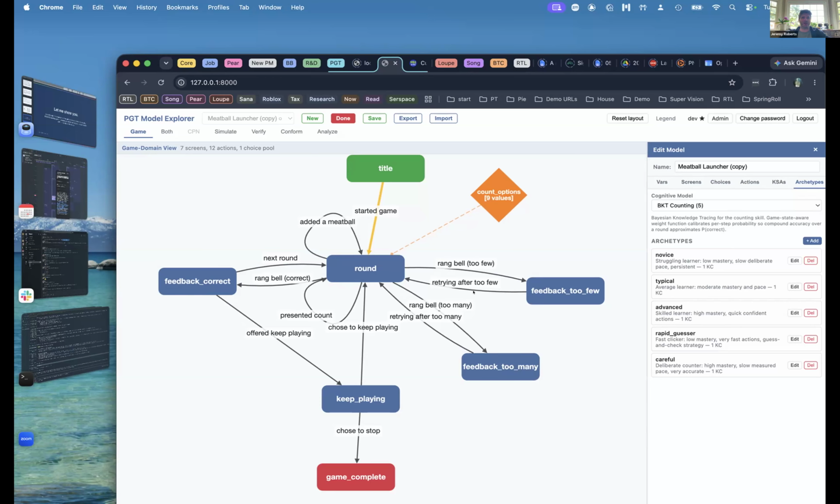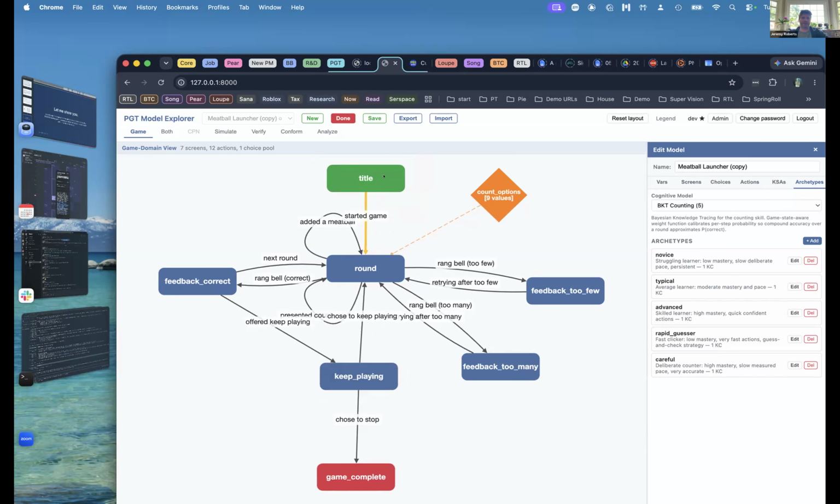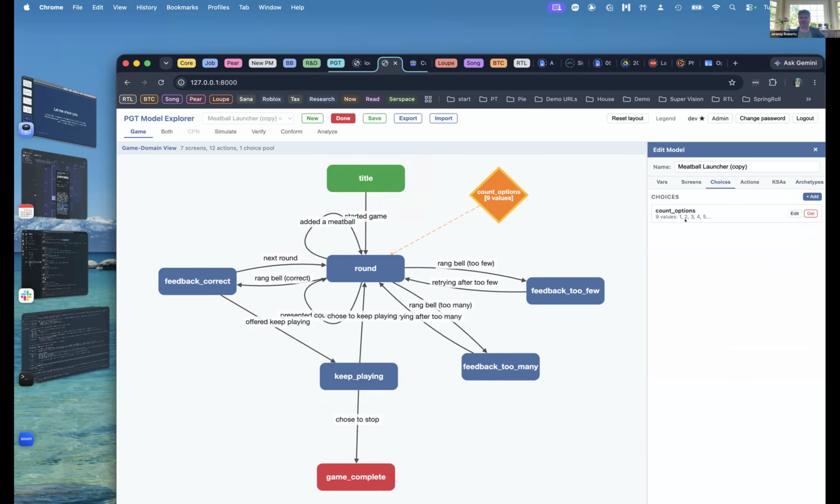So this is Meatball Launcher represented in the game designer or game production lexicon. You got your title, you got a round, you add a meatball, you start the game, maybe you add a meatball, maybe you ring the bell, you had too many, maybe you rang the bell, you had too few, you can retry. Maybe you were correct and it transitions to the next round. And then there's a set of values. In this particular game, there's only a certain number of target numbers of meatballs that it will ask you for. And then eventually you got a terminal state. Like you keep playing until you're ready to stop and you stop playing the game.